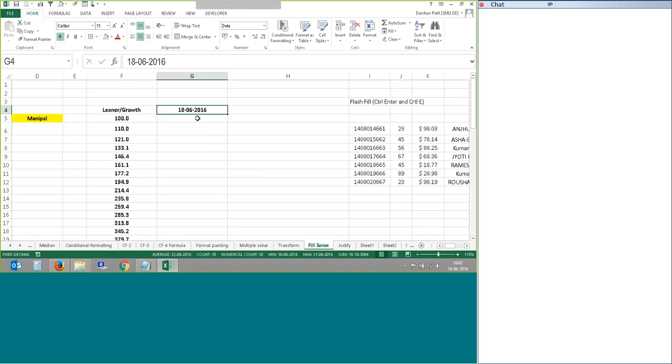Now if I drag this to 19 and just change it to the 20th, the next date is 20th. Now this pattern is ready. Two dates are the gap: 18, 19 or 20, 21, 22. That gap is there, so a step value can also be designed.